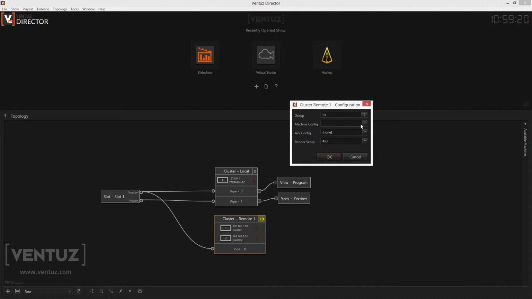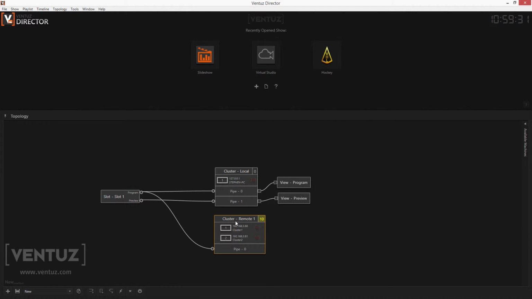When the icon is showing a red or yellow number, you should make sure that all machines use the same machine and audio-video configuration and render setup. As you can see, you can also take several actions on a cluster or its machines that come in handy while you are running a show. This way you can start or stop the Ventuz runtime or shut down and reboot the systems remotely.